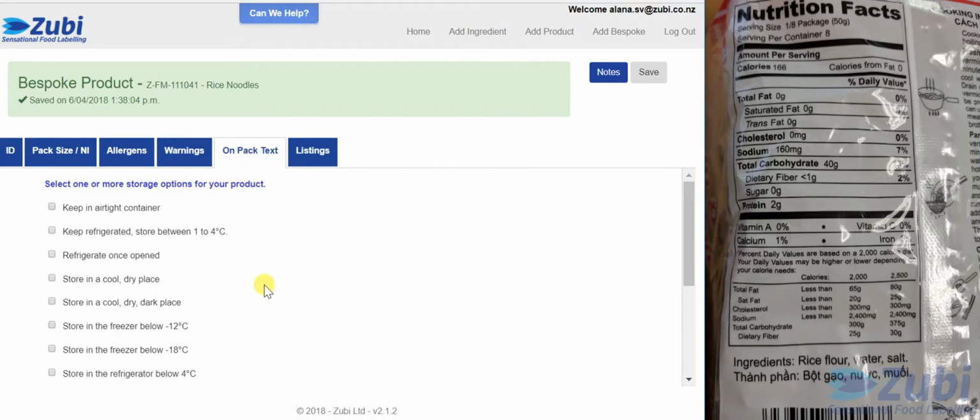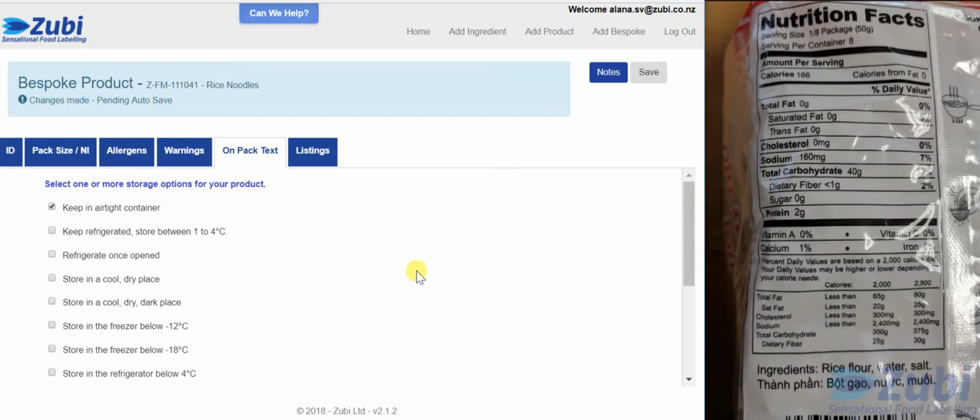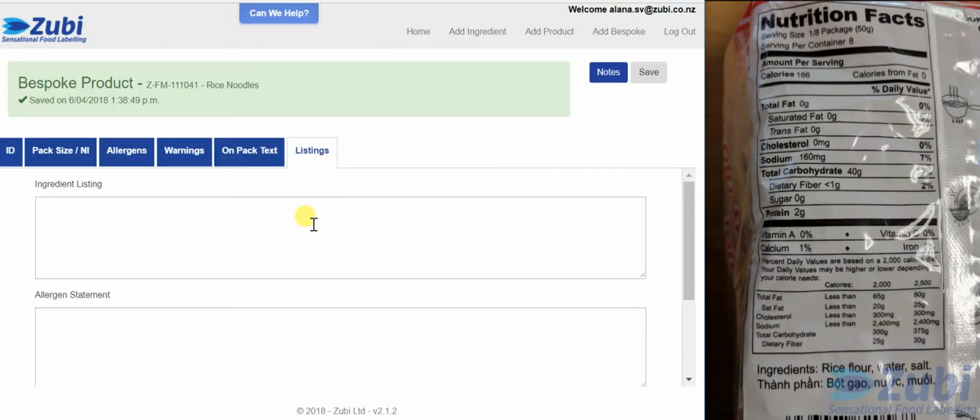With the on-pack text is where you'll click and add information as per advised by your supplier or on the pack itself. I have simply clicked Keep in an airtight container for demonstration purposes. Moving on to the listings is where you copy the ingredient declaration supplied by the supplier or on the package that needs to be converted.